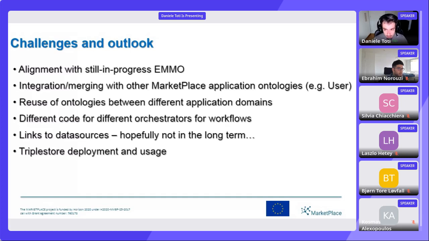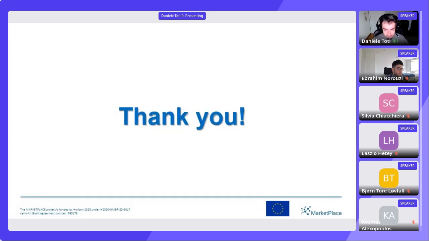And also another issue is the actual usage of the defined ontologies within a triple store, which is not a challenge per se, since basically all the defined ontologies so far are triple store ready and have been preliminarily tested and deployed within a triple store successfully. So they just need to be used. Thank you for your attention.